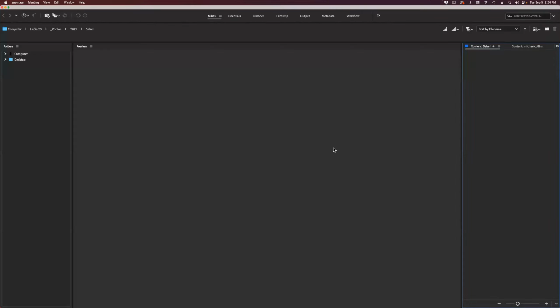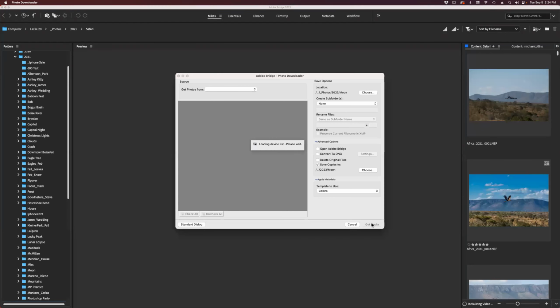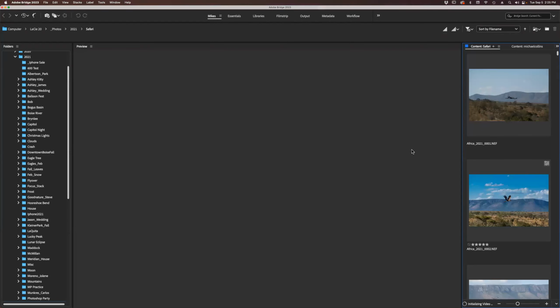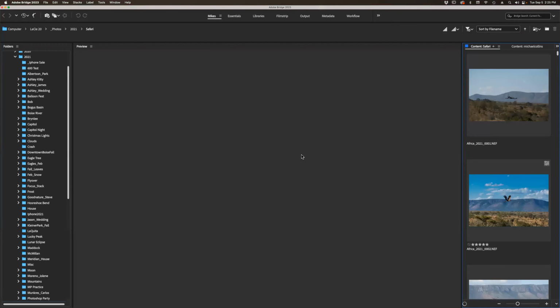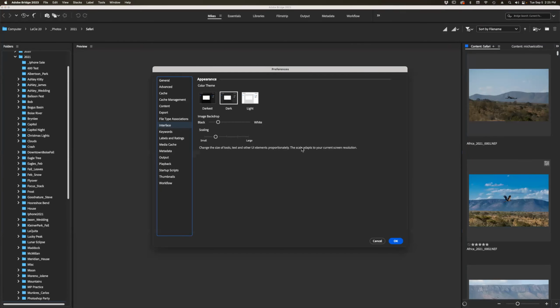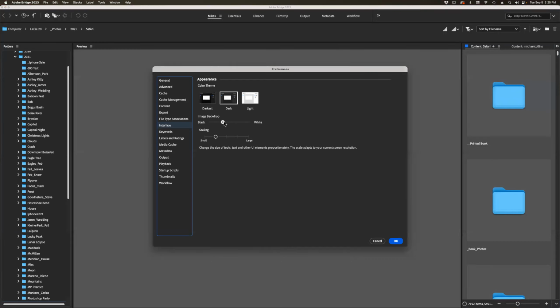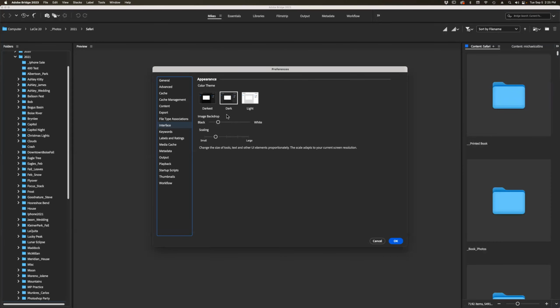Okay, this is back to where it was before I closed it and reopened it. Got to wait for everything to kick in again. And there we go. Where are we at? And where am I? Command K. That's where I'm going. So we're back. That was under scaling under interface. So you can change different things and then your light, dark, etc., whatever makes you happy.